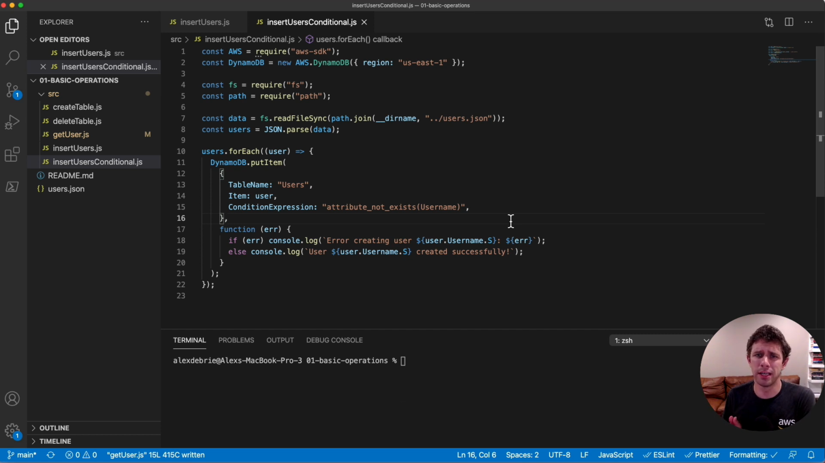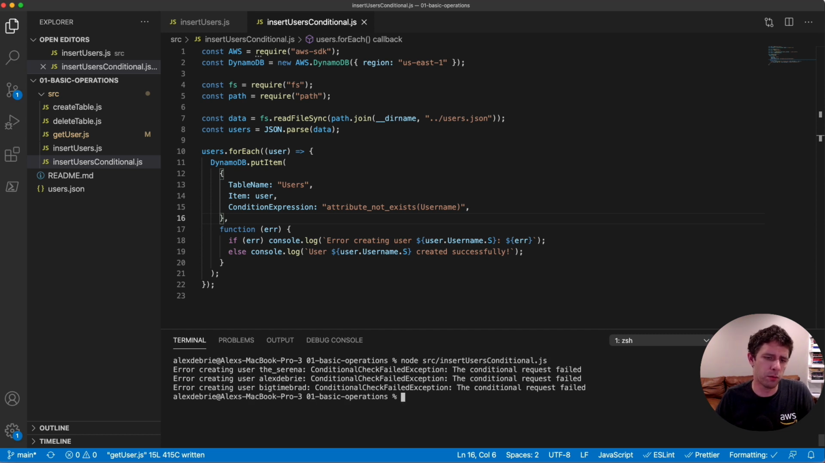Again, go check out more about condition expressions to know the underlying mechanics of it, but that's the TLDR right there. So let's run this operation again. So node source, let's use our conditional script this time. And what we're going to see is there are errors creating these users, right? We can't create these because the conditional request failed. What happened there is it's saying your condition expression failed, therefore I aborted that write. It didn't happen. So that's what it should look like if you want to use that condition expression. And that's how you make sure you don't override existing items.